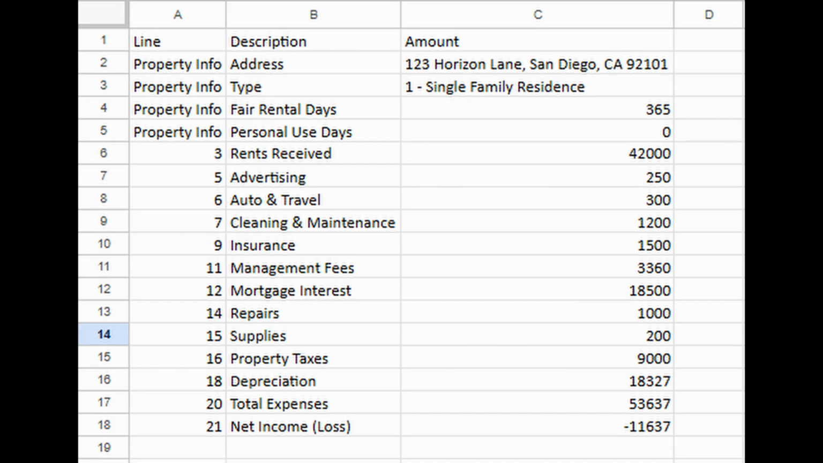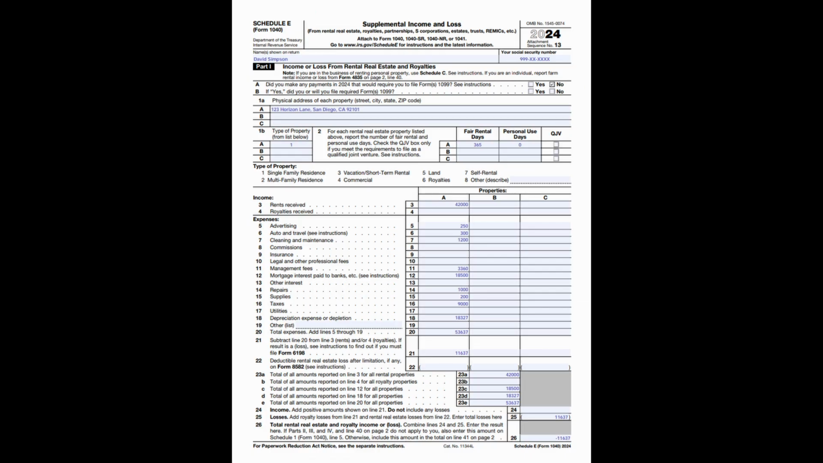So here's a list of expenses that David recorded on a spreadsheet for his rental property. So for the rest of Schedule E, we enter the property info, the rent received, the normal rental expenses, and the depreciation from Form 4562. That gives us the final rental loss of $11,637, which flows to Schedule 1 and then to Form 1040.